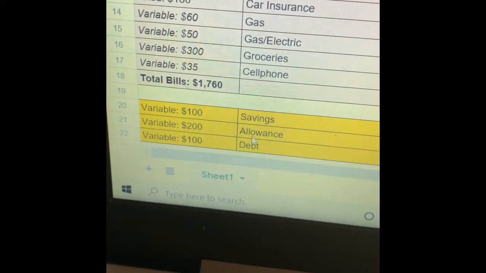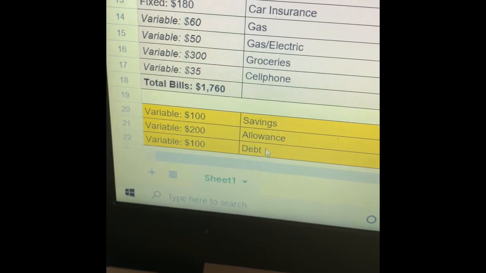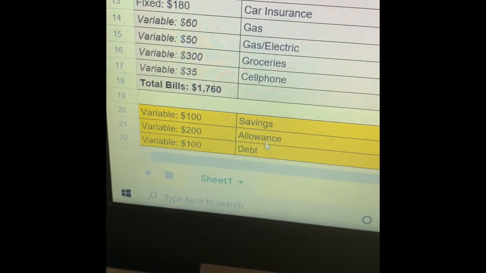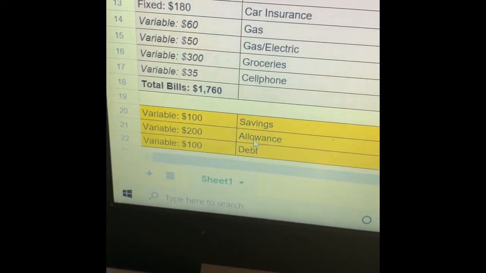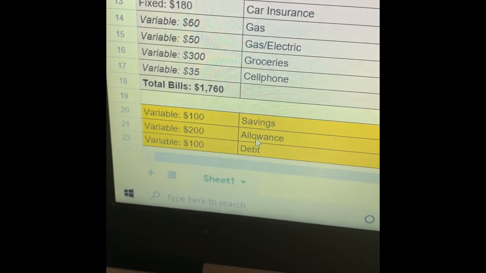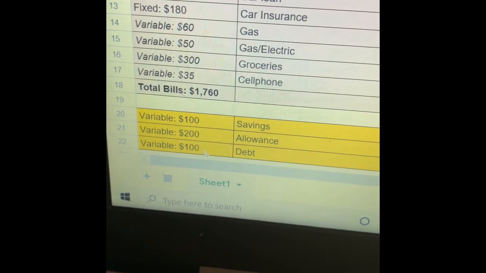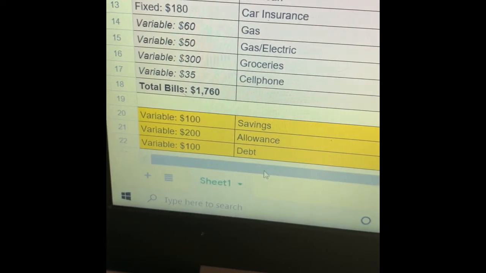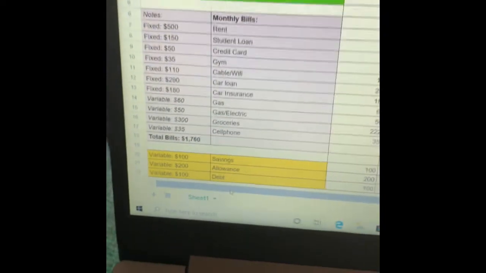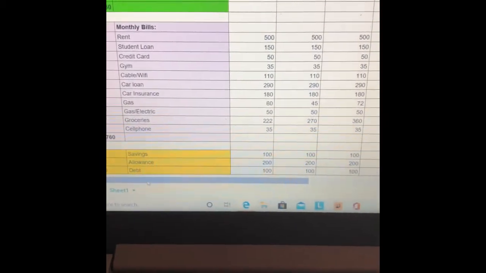And so that's how I split it. Remember, we were talking about how to split margin. I split mine between savings, debt, and, like I said, my personal allowance, which is what I'm allowed to spend. That's how I know how much to set aside every single month and how much to spend on myself. And again, this is not my actual budget, it's just an example.